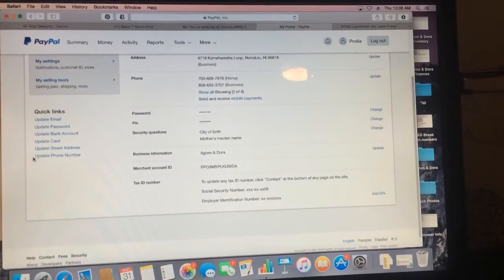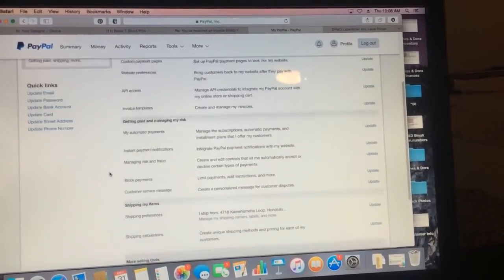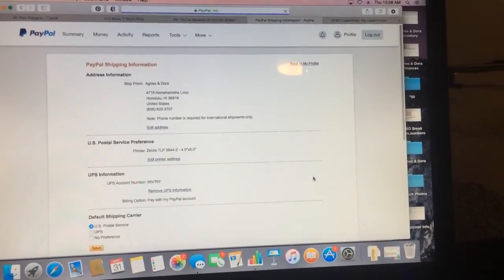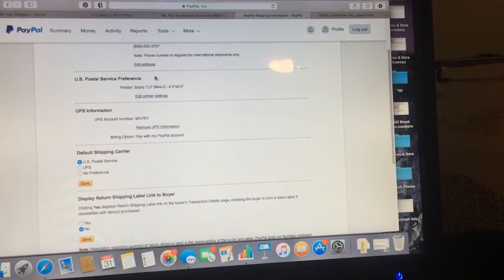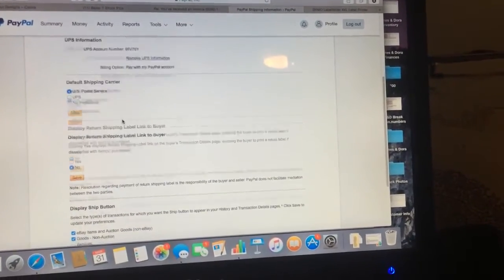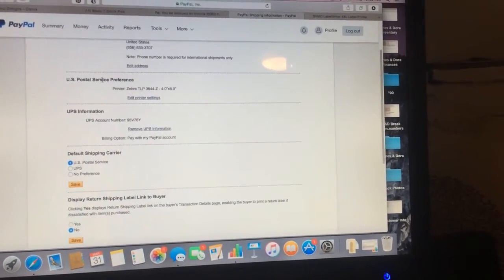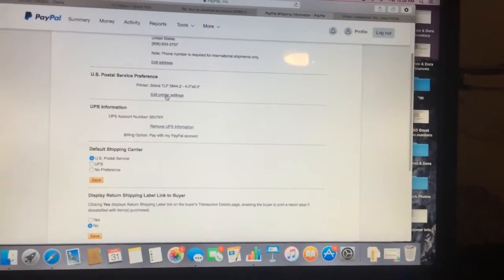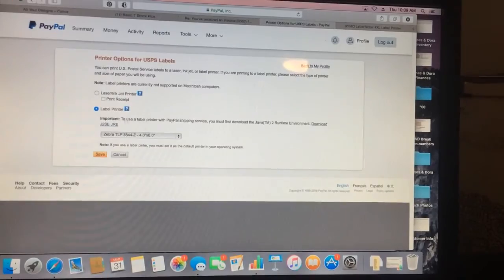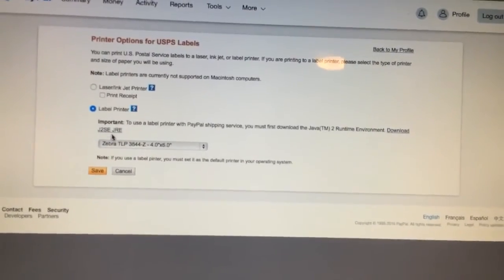And we go to my selling tools. And then we go down to shipping preferences and I'm going to click on update. And this should display your return address, phone number, etc. So what you want to do is scroll down to U.S. Postal Service preferences. And I'm not sure what it'll say for yours, but we go to edit and highlight the radio button where it says label printer.